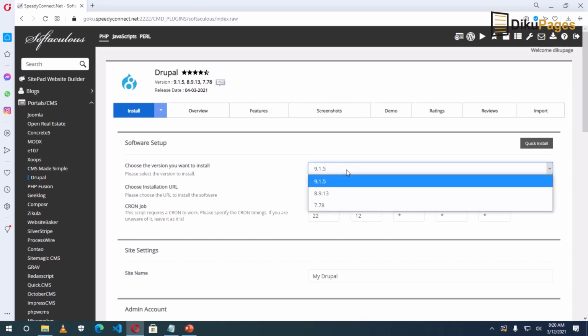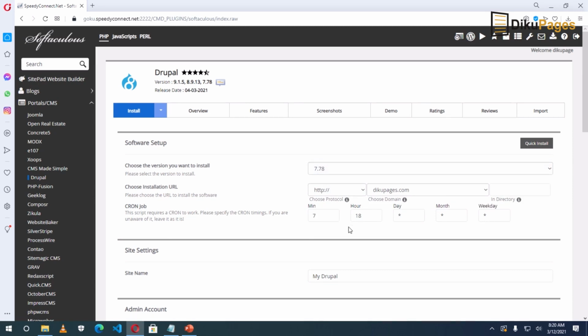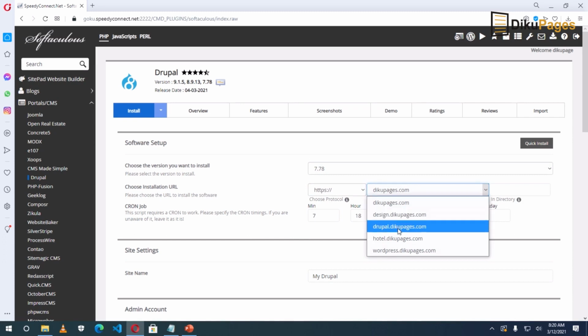9.1.5, but I want to use Drupal 7. So I'll choose it. And I want to install it on a subdomain, which is drupal.dikupages.com. So I choose it.